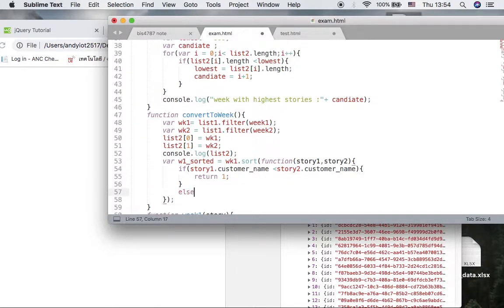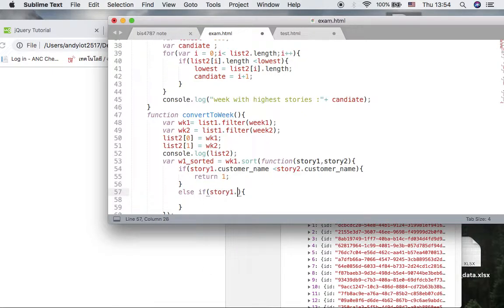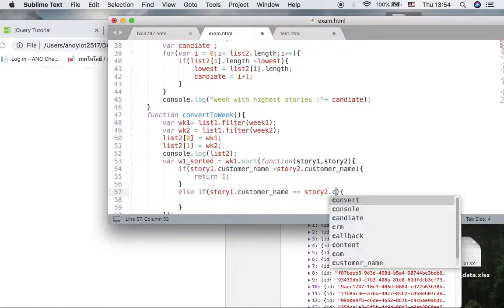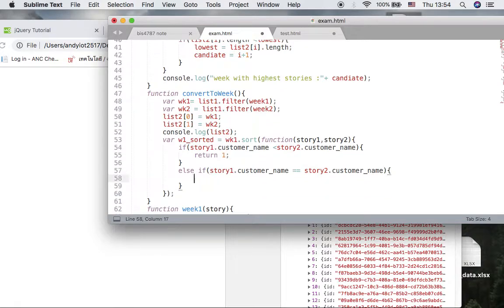else if, the second case, they are equal. If they are equal, then there's no switching of places, they just remain the same. We don't need to switch places for the objects, so we return 0. But otherwise, if this one is more than this, then we return -1. That is how you sort the data.